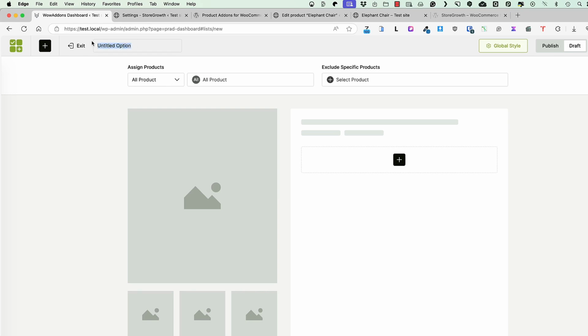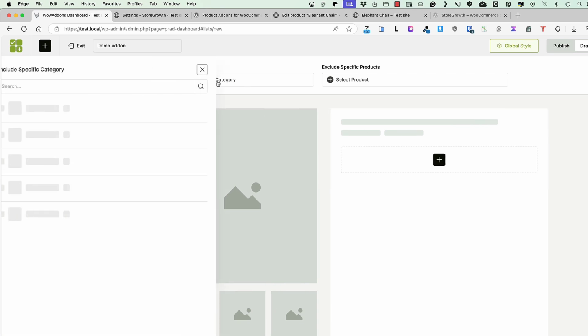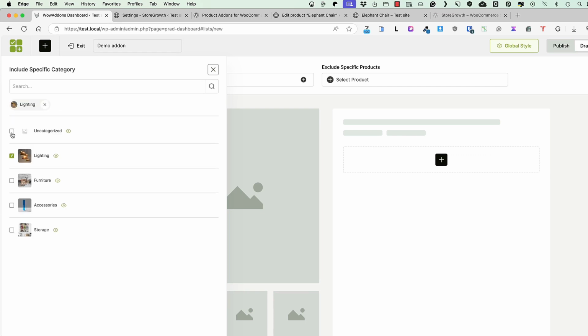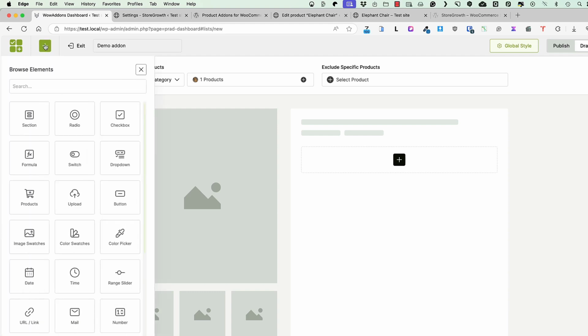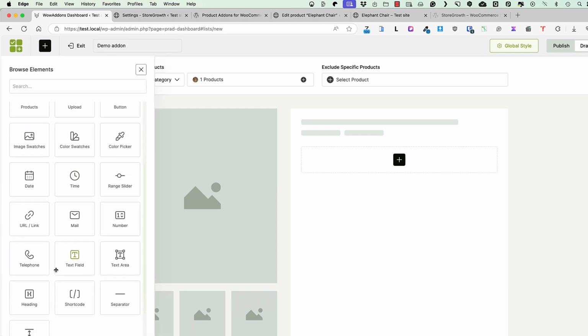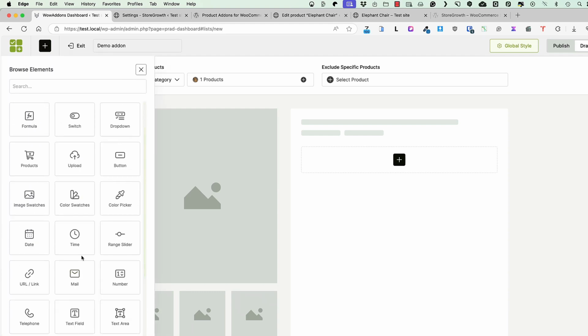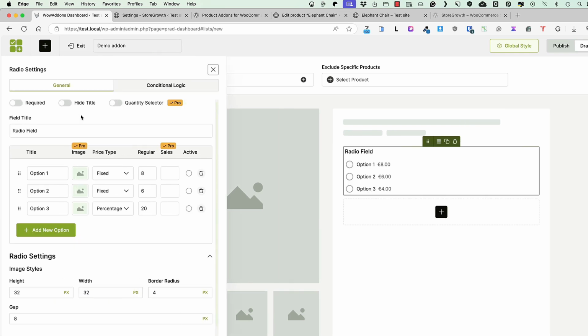Let's give it a title, for example, demo add-on. Now you can assign whether to display it for all products, specific products, or specific category. Let's choose this one here, and let's display it for this product category. Next, you can add product add-ons. Click on the plus button here, and currently it has 25 different blocks you can add. For example, radio. You can add your own options.